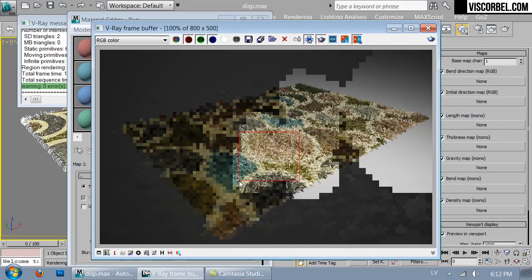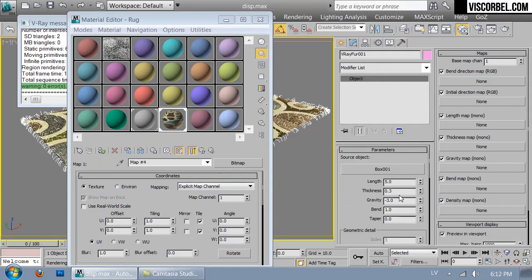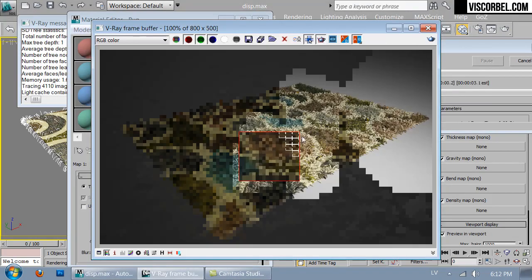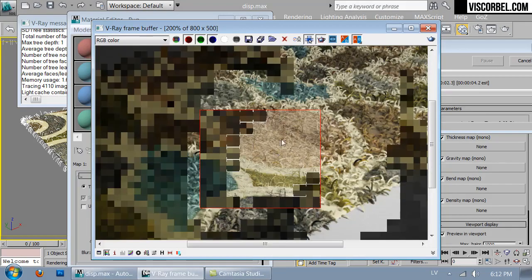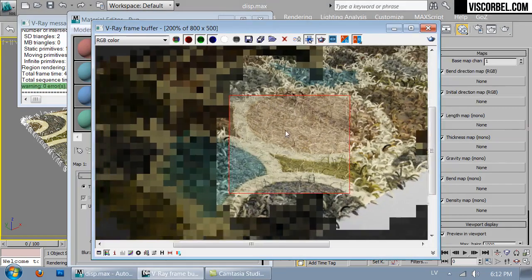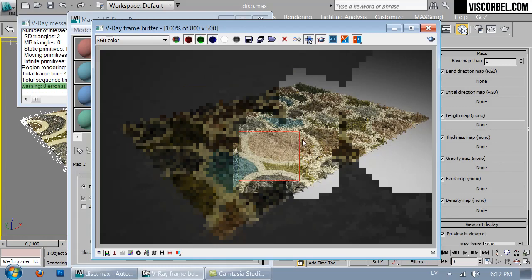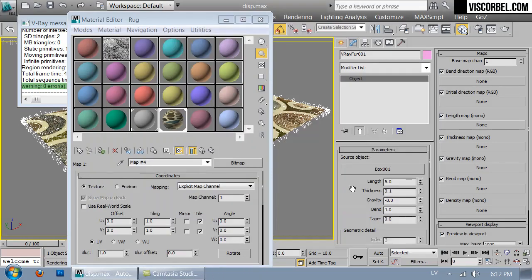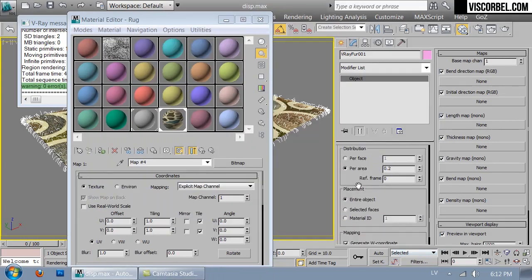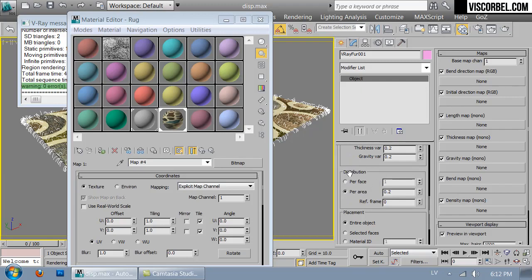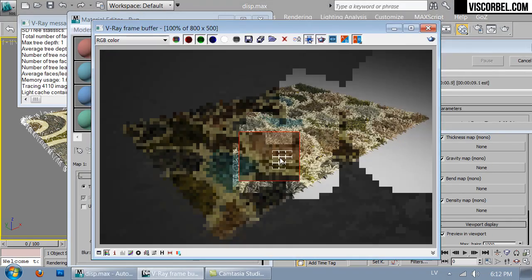Let's try rendering the small region here. Let's reduce the thickness to 0.1. Okay. As you can see, it's a bit sparse. There's a lot of empty space between the fibers, so you want to increase the density of them. You can do that by going to the distribution section and increasing the amount per area. Let's try to raise it gradually until we find the sweet spot.